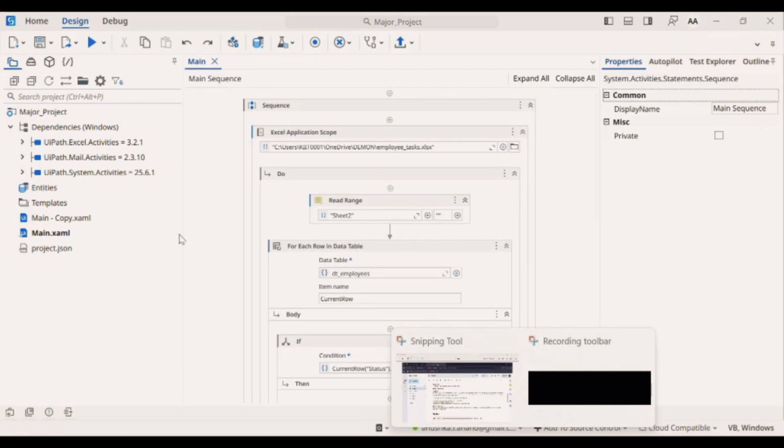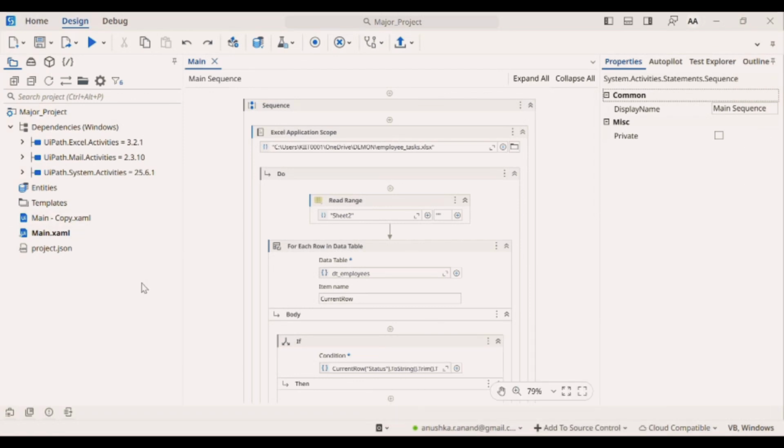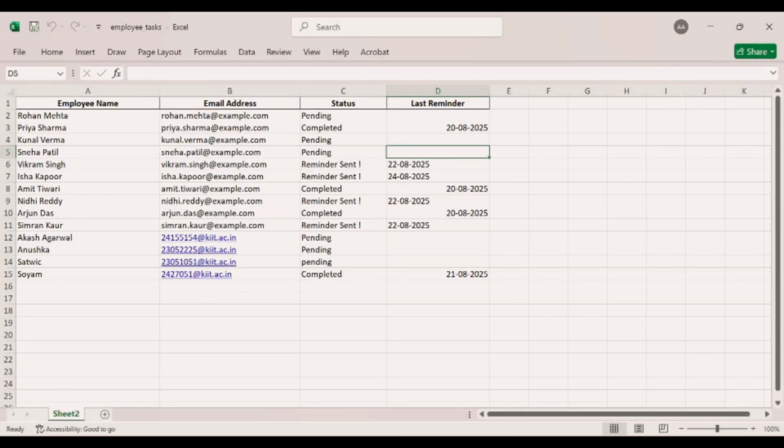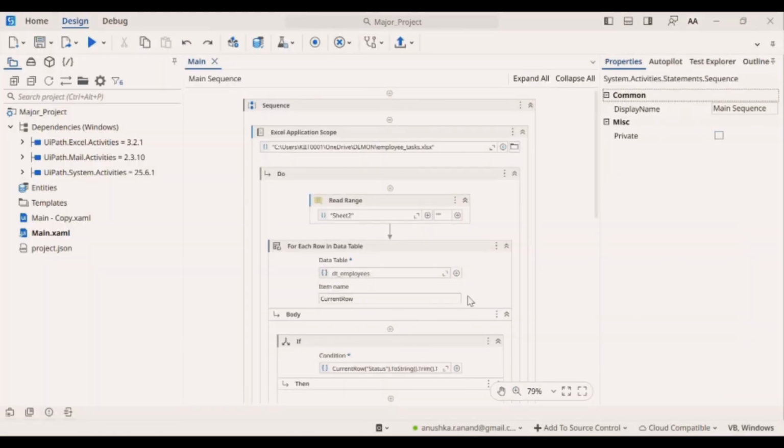Before running this bot, as we can see in the Excel file, the status of some employees is pending, and after running the bot, the status will be changed to reminder sent, and an email will be sent to those employees to submit their timesheets this weekend. Now we run the bot.